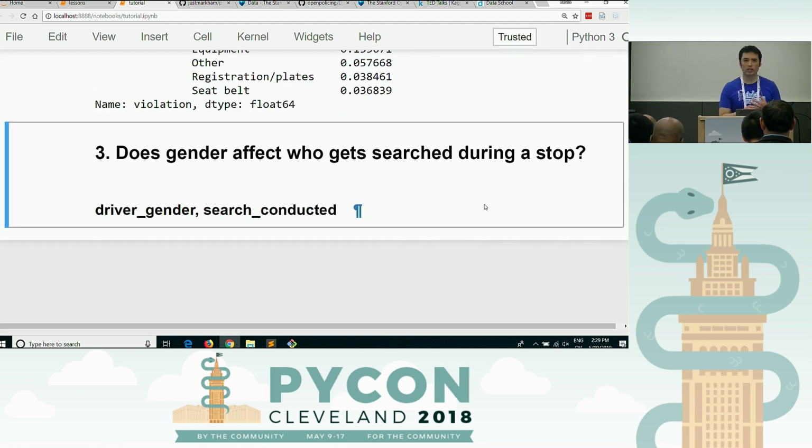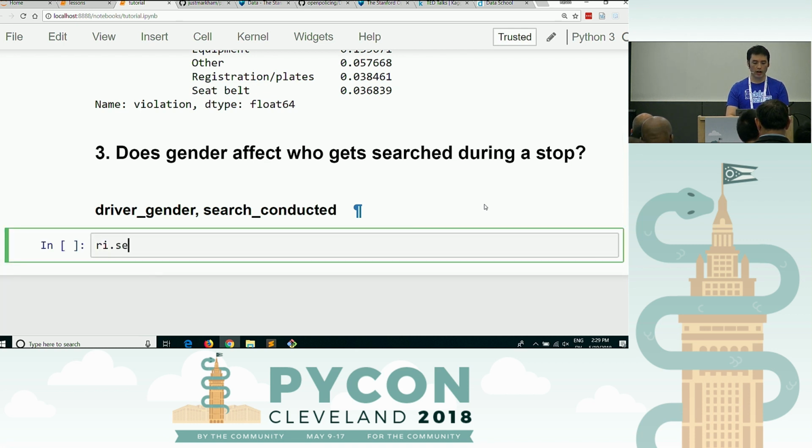So first, let's just forget about gender. A lot of times when I'm doing something in pandas, I try to simplify my task before I try to really answer the question. So let's look at searches, okay? So if we have just ri.search_conducted, and you've probably noticed that I use dot notation basically. That's all I use. I don't use the brackets. So if you're not used to seeing that, my apologies, but all I do is the dot.